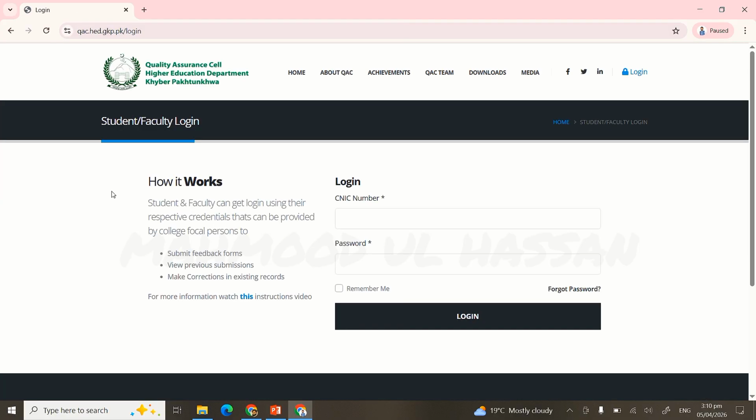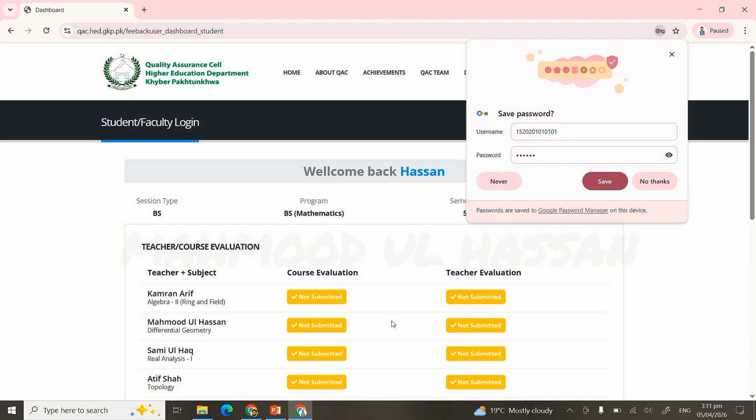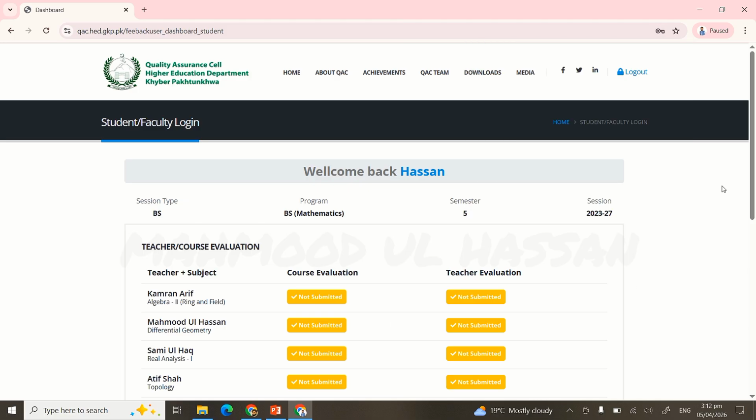Once the website opens, you will see the login interface. Enter your CNIC, please. Then enter your password. After entering your credentials, click on the login button. After logging in, your profile page will appear.